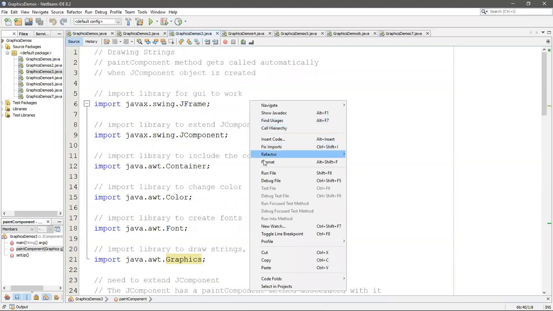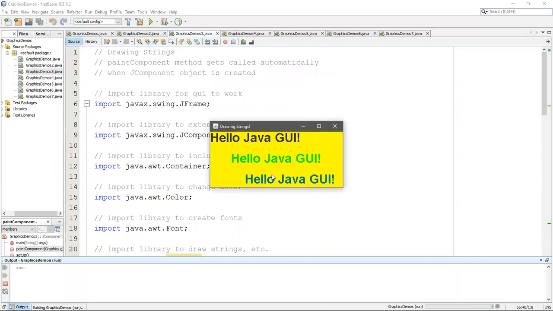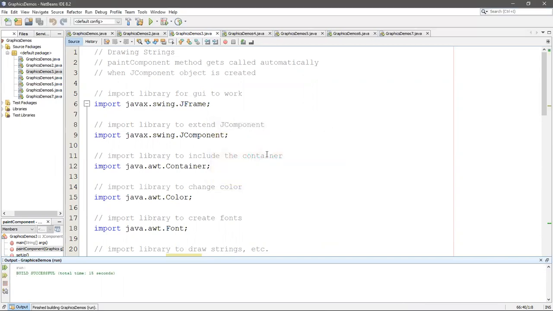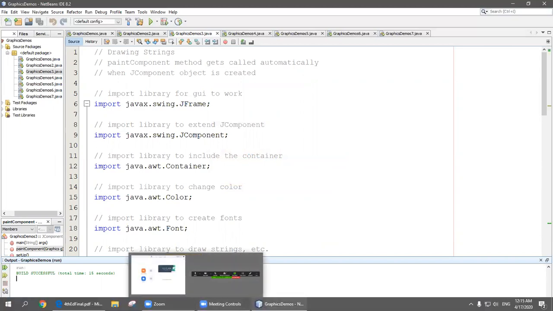Right mouse clicking on here and then clicking on run file. So it says hello Java GUI, hello Java GUI. It's the same thing over and over. All I'm doing is changing the X and Y coordinates, and changing the color of the text. So that's my third example.